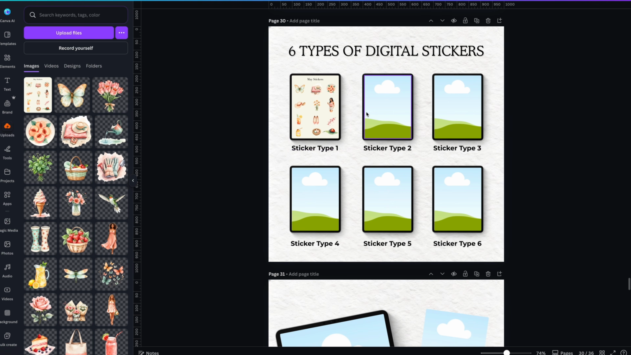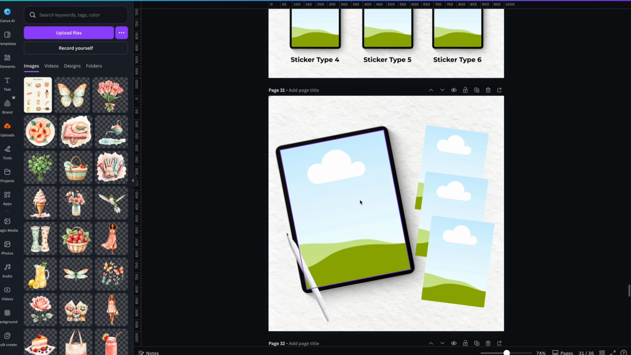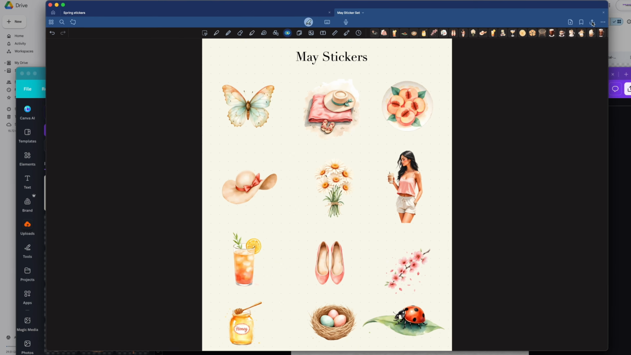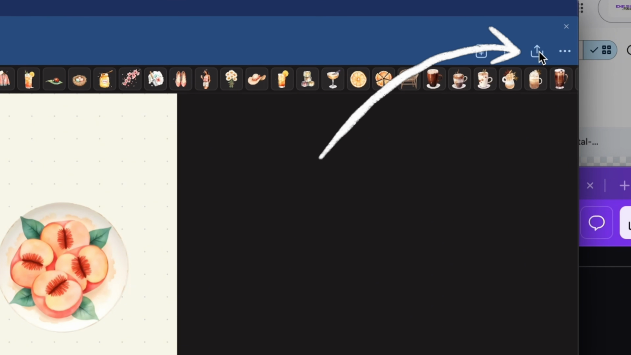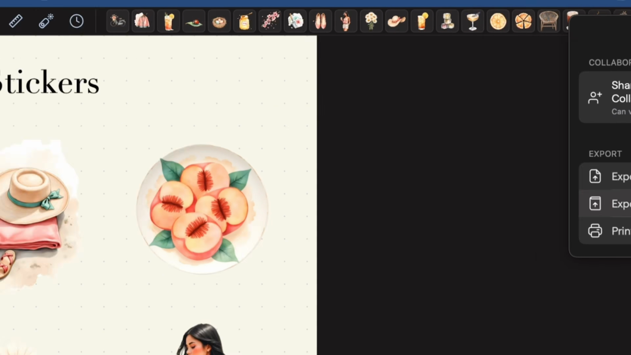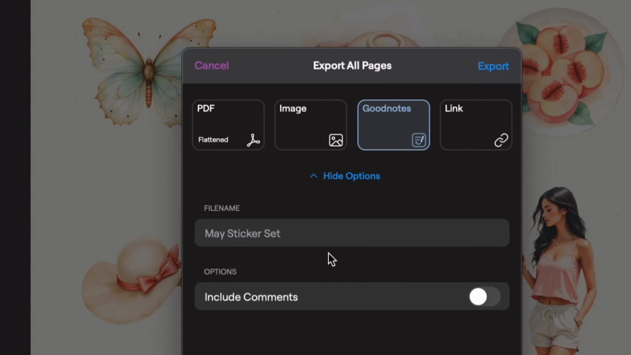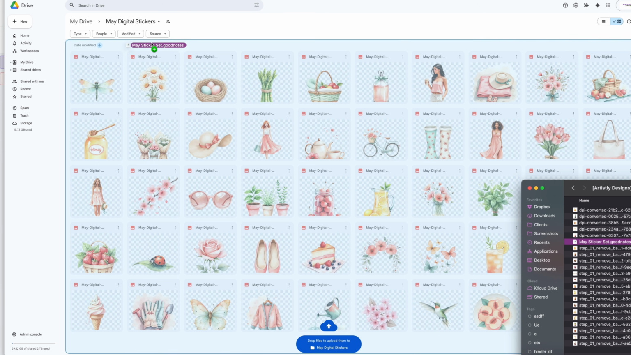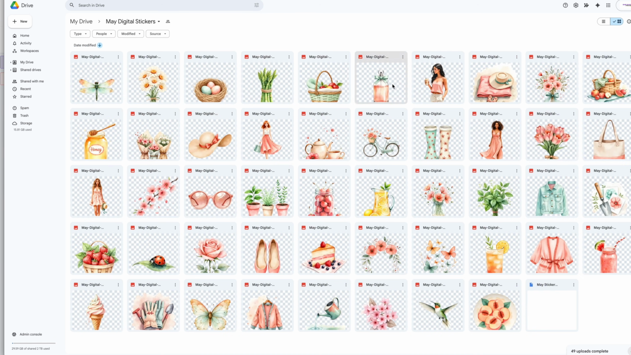So if you want to separate out your sticker types or if just want to include a full sheet right here, let's go ahead and save this. So I'm going to click on the little arrow icon up here and then click export all. We're going to select Goodnotes file because we want to basically save this as a Goodnotes file for our customer. Click export. And I'm going to click and drag this file in my folder. So now the customer has access to all the PNGs and the Goodnotes file right here, which they can open directly into Goodnotes.